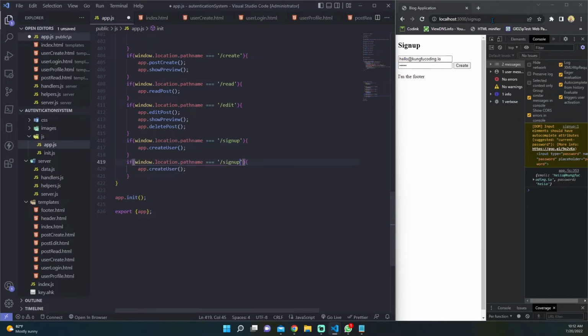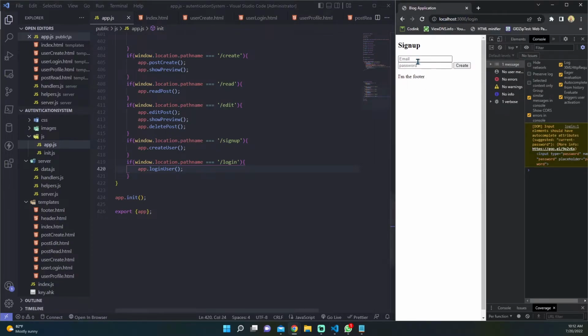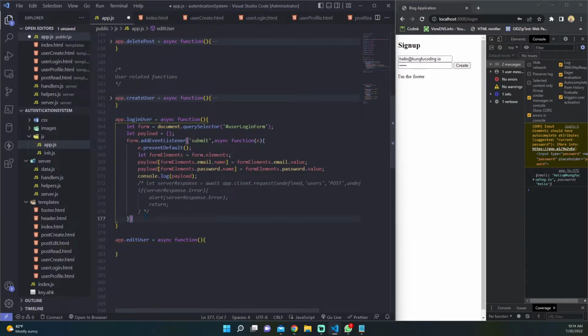So here will be login, and here will be user loginUser. Okay, let's go into our login route. Let's try to send some payload, create, and as you can see here, we have the same behavior, and we have to build the app.editUsers.